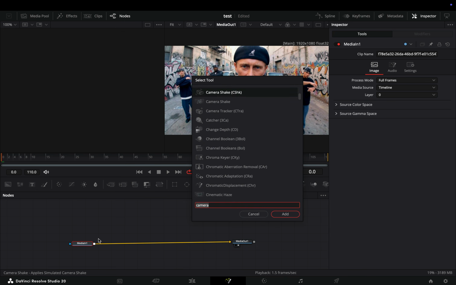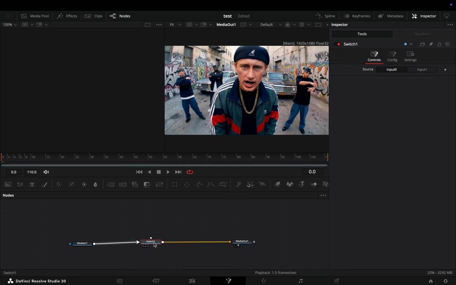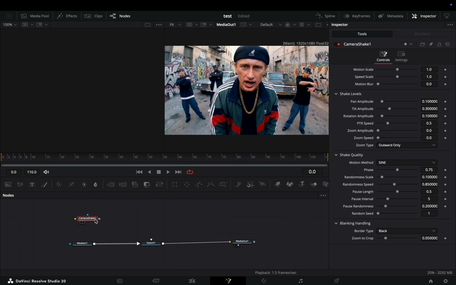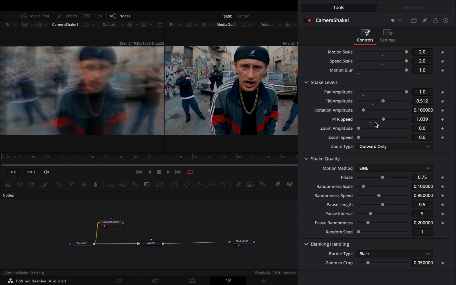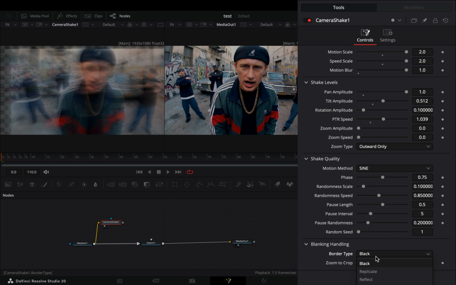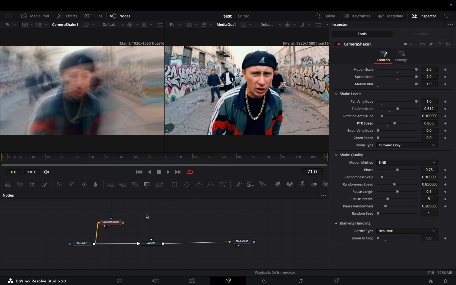Open your clip in the Fusion page, and add a switch node after. Bring a camera shake node in empty space, connect your clip to this, and drag it to the left viewer. You can go crazy with the sliders, just make sure that you bring down the zoom to crop slider, and change the border type to replicate. Once you are done, connect this one to the switch node.